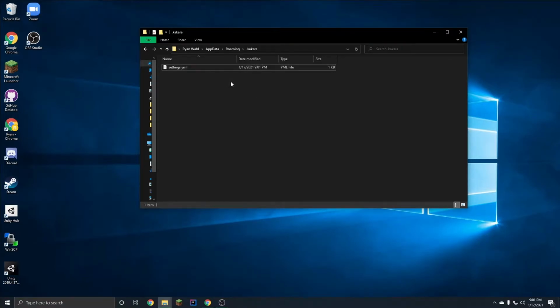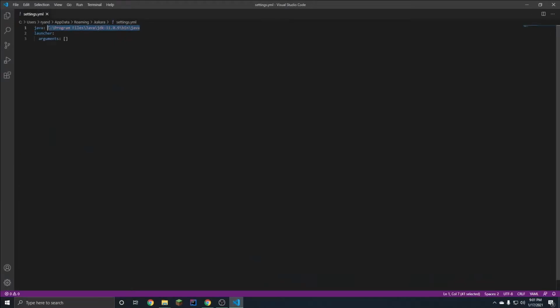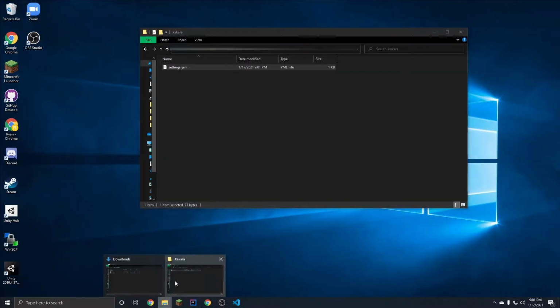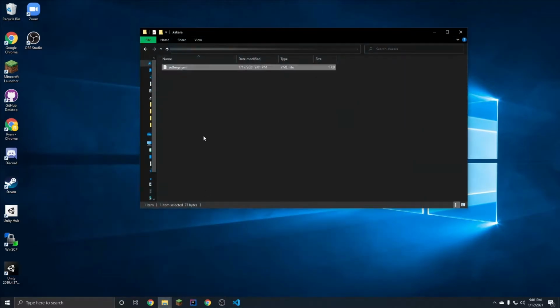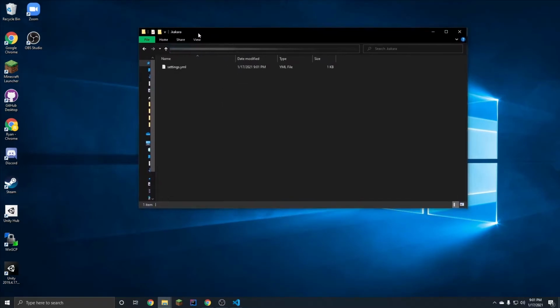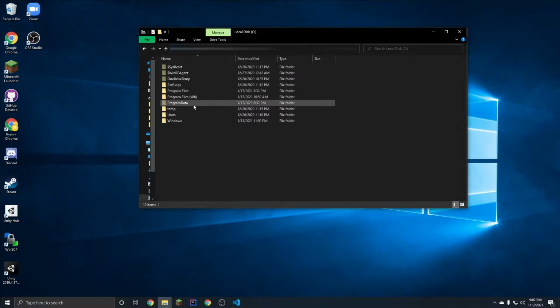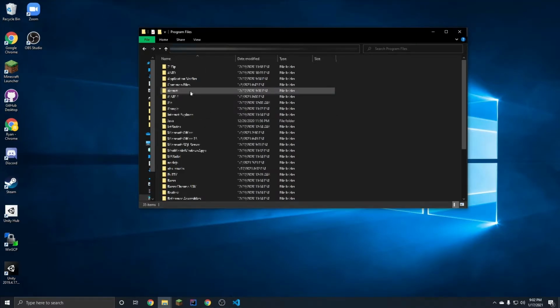Okay, so one thing we need is this version of Java here, and I already have mine. If you know where your Java is located, you can just put it in and skip forward. But if you do not know, I'm going to go ahead and go back here. I'm going to open a new window, like that. And then I'm going to This PC, and then I'm going to go to my local disk. And then you want to go to Program Files, and then you want to go to Java.